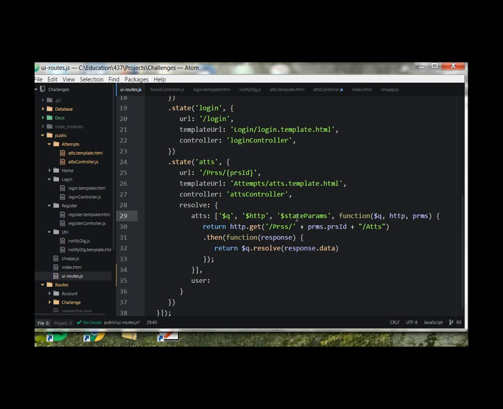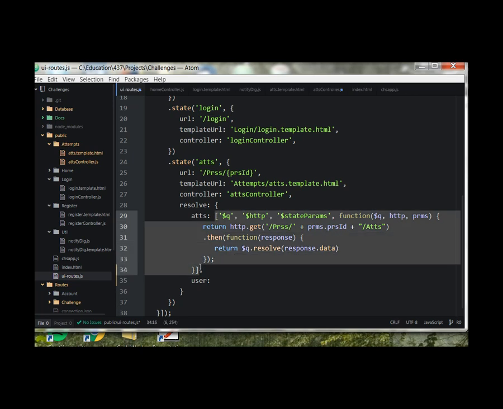Do I need the state params? The state params provided me the parameterizable stuff in the URL, the person ID in particular. I need the person ID. Same as I did to get his attempts, I'll need it to get him himself. So I'm going to just yank and put it here at this point.